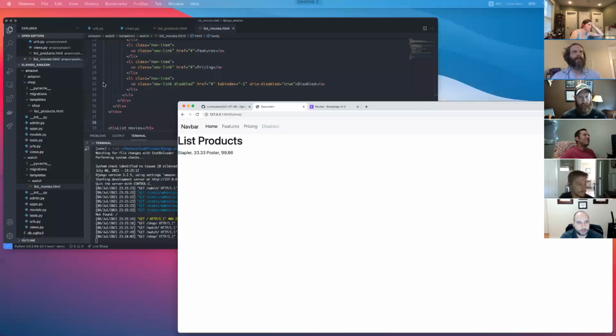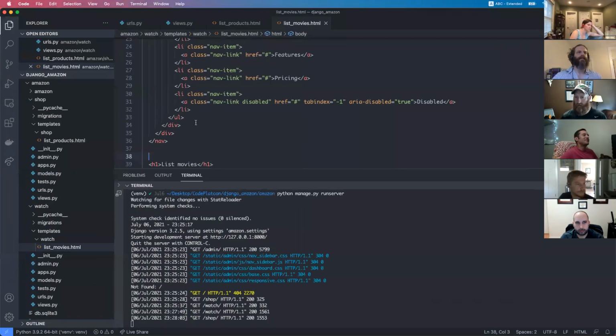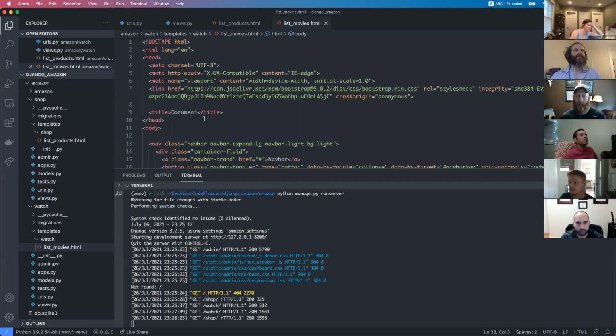Okay, so that works and it's fine, but we're also repeating ourselves. So if we ever wanted to change anything in the nav bar, for example, we'd have to change it in however many places we had. So that makes for brittle code. So we don't want to do that.